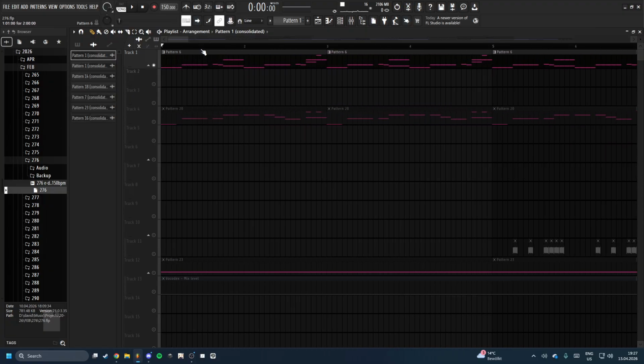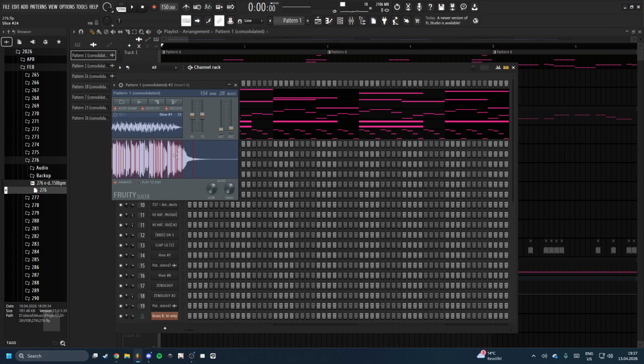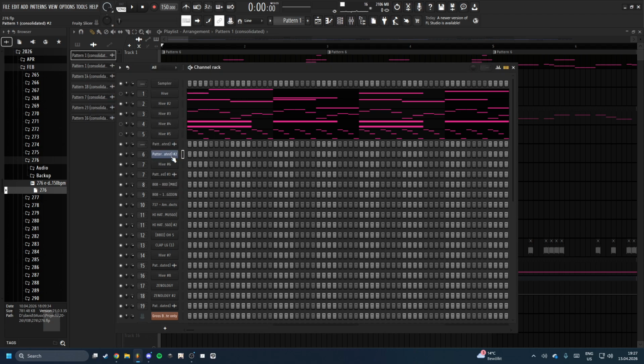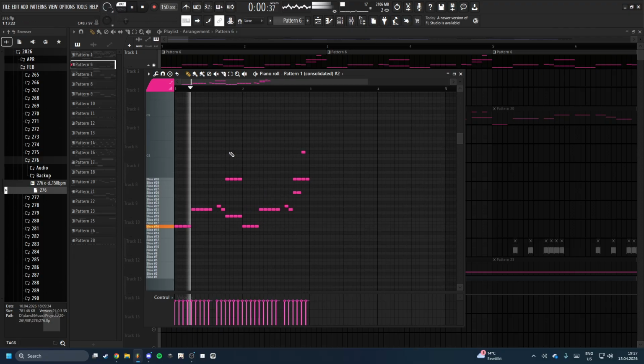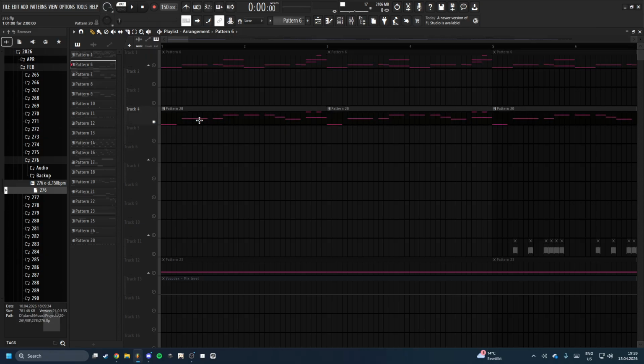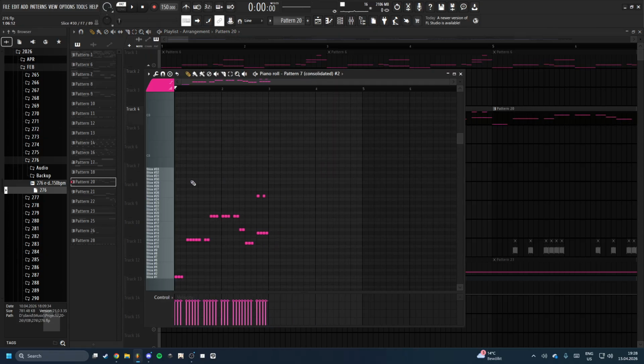Then when I finished that, I put everything into a Fruity Slicer. And I drew this pattern with Fruity Slicer. And then I drew a second layer with this one.